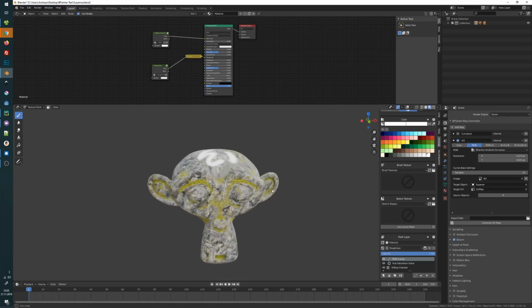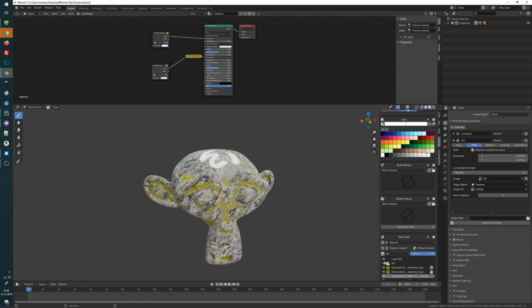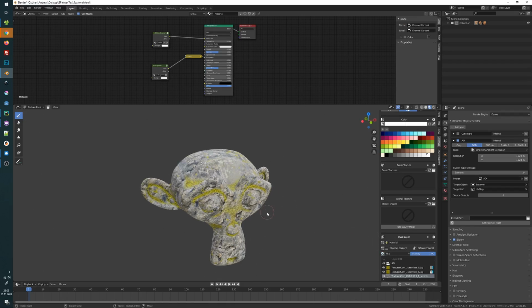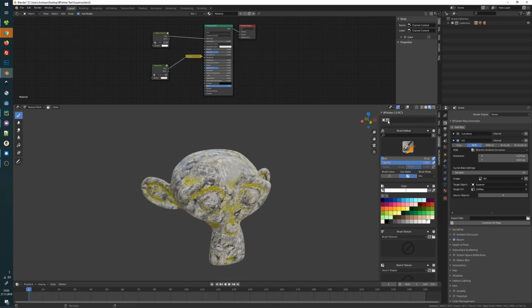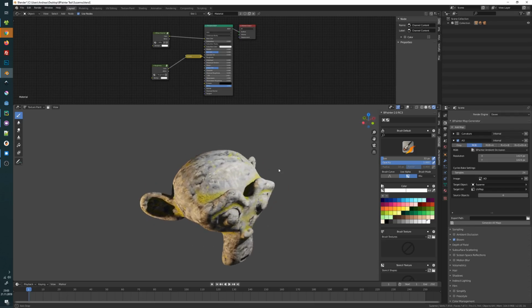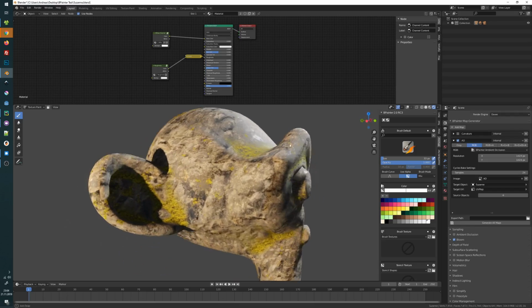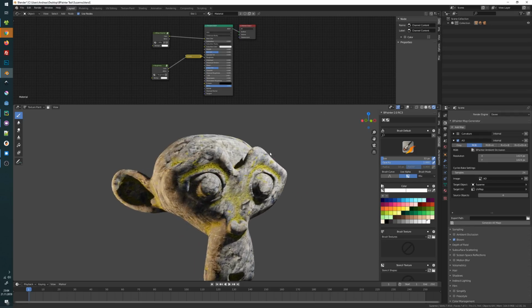I will go in here and remove this one for now. Now let's change the shading a little bit here. With this icon we can change the shading, and I would say this looks pretty cool already.